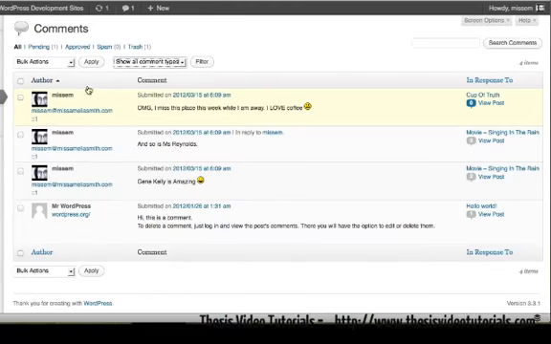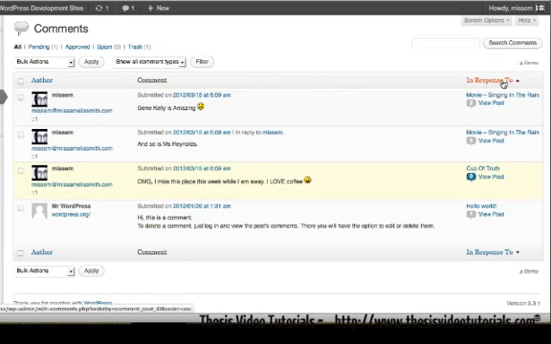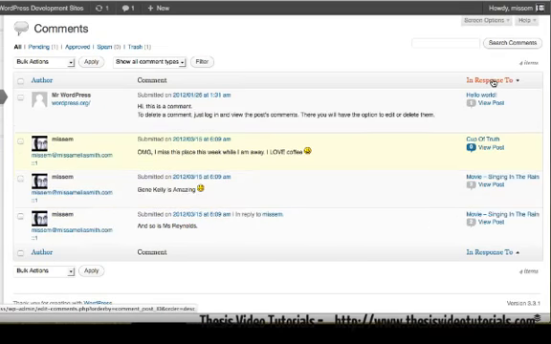If I hover across, you'll see these arrows here, so we can sort by the author from A to Z or Z to A, and in response to, which seems to be the amount of comments that you have for a particular post. So that's how that filters there.